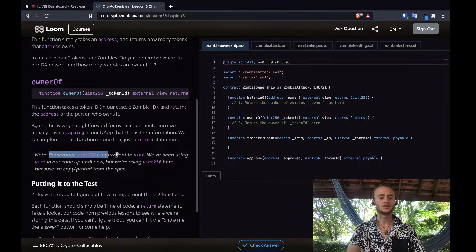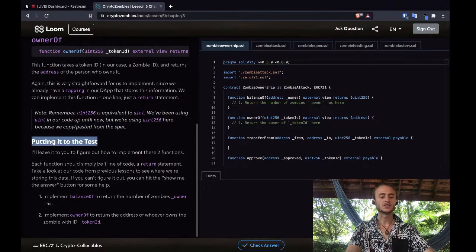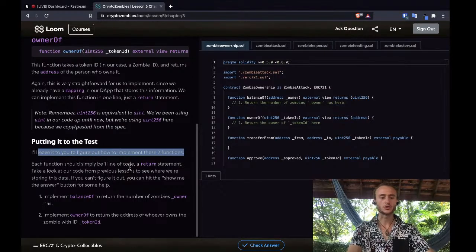Remember, uint256 is equivalent to uint. We've been using uint in our code up until now, but we're using uint256 here because we copied and pasted it from the spec. Putting it to the test. I'll leave it to you to figure out how to implement these two functions. Each function should simply be one line of code, a return statement. Take a look at our code from previous lessons to see where we're storing this data. If you can't figure it out, hit the show me the answer button for some help.